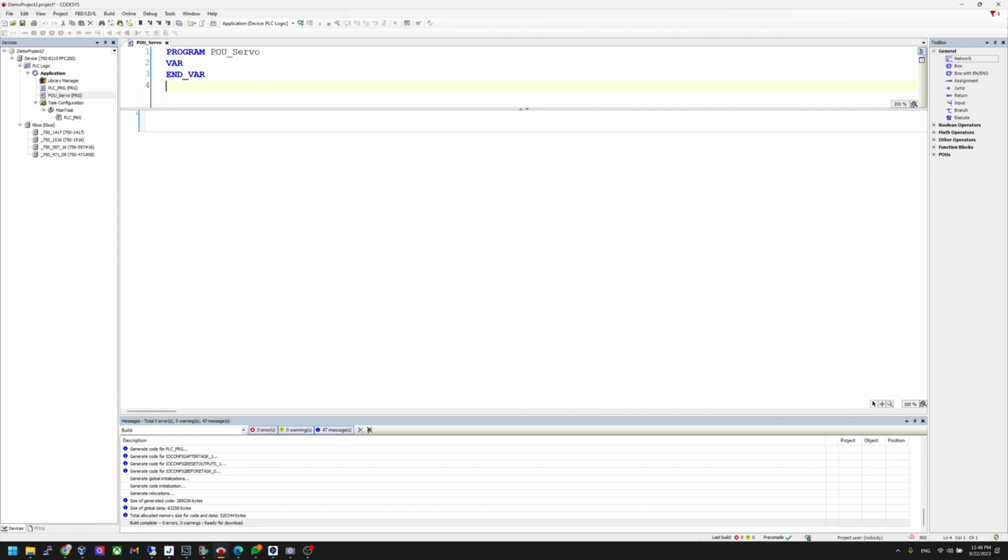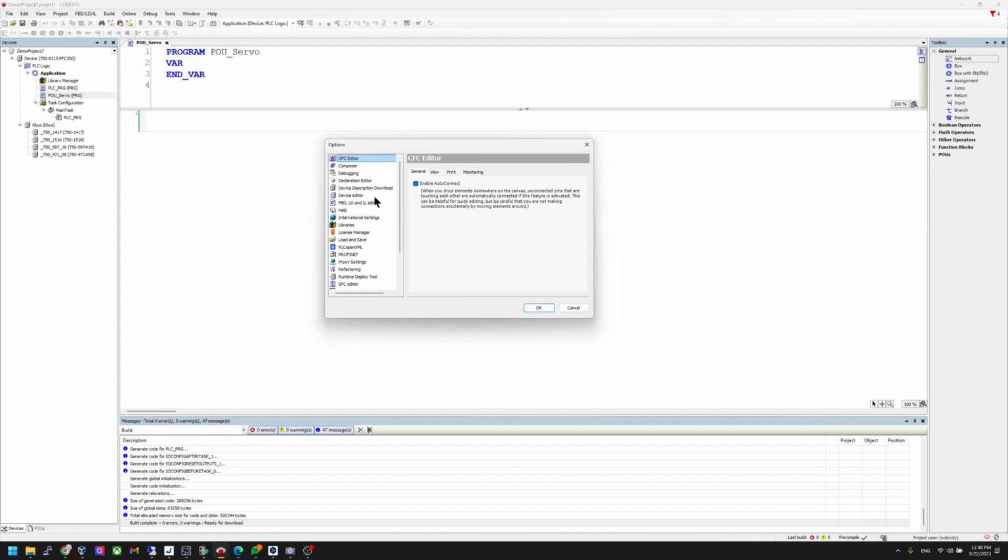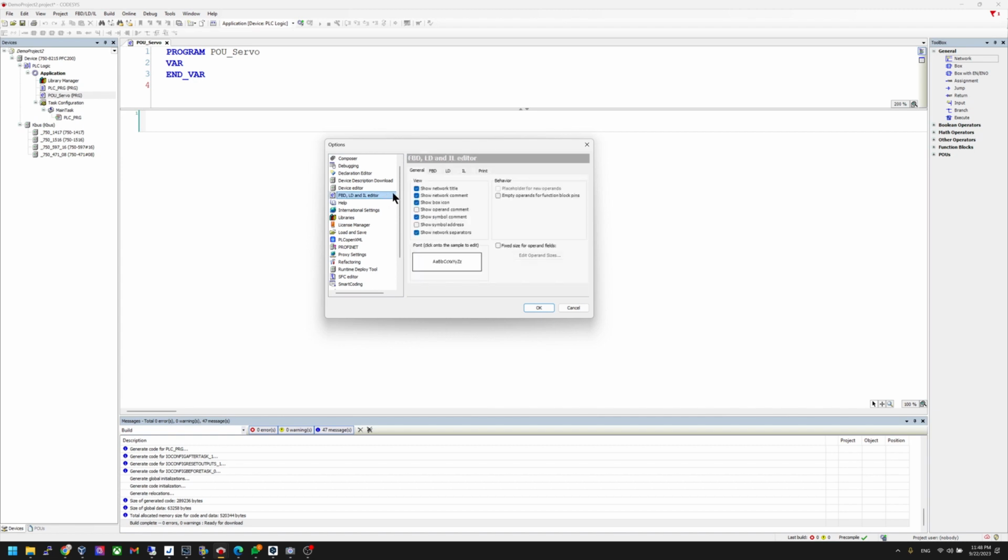But before we start the programming, there are some options I would like to show you. They will be very useful when you use the graphic programming languages in Codesys. Go to Tools, Options, and then scroll down here. You can find an option called FBD and IL editor. Open it, and I prefer you turn these on. The first one is show network title, the second one is show network comment, and the last one is show simple comment.